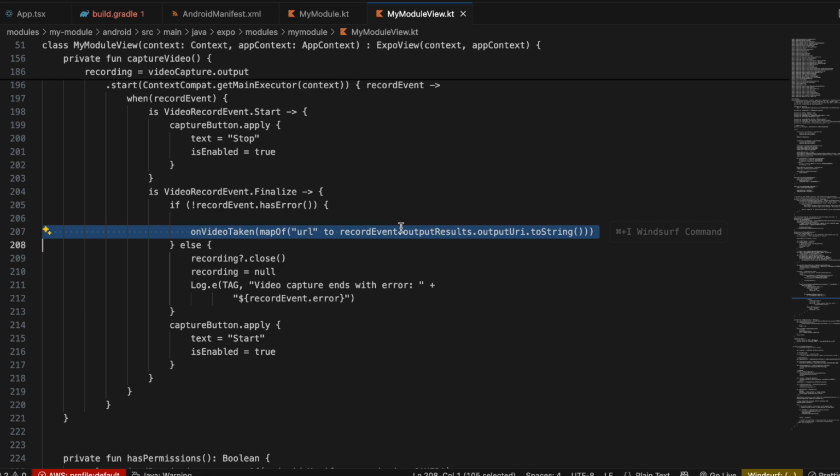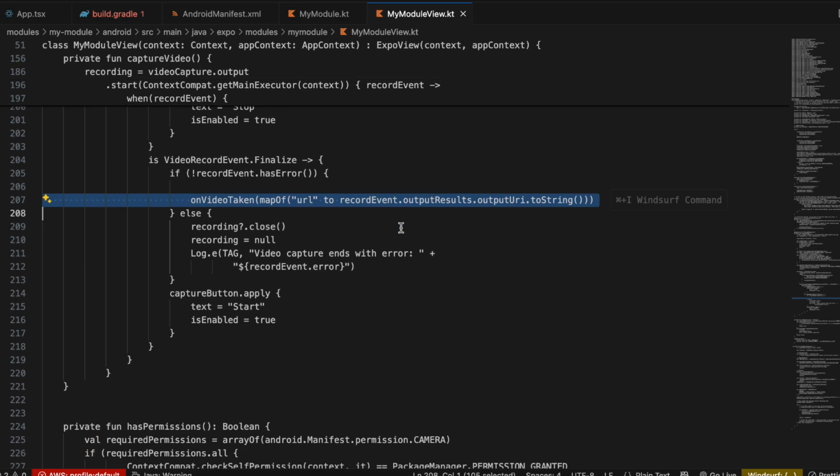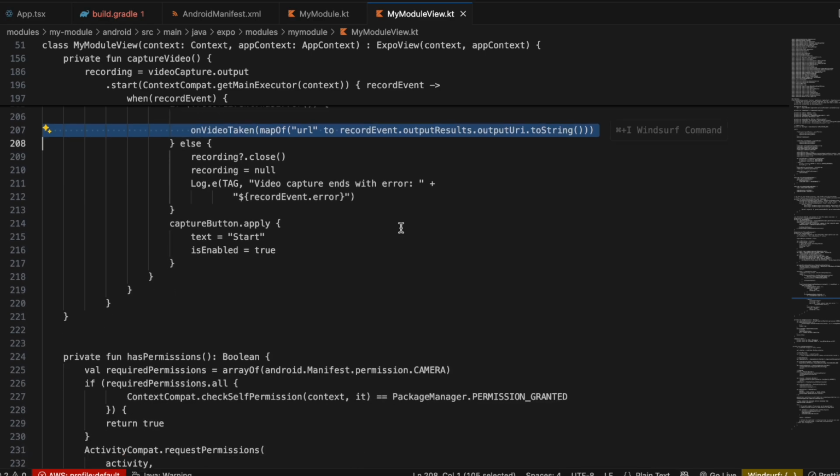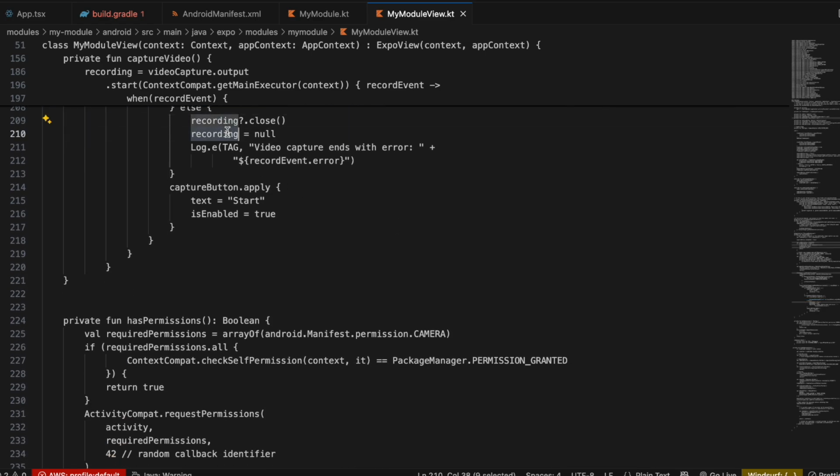I don't know why. This works perfectly fine on native Android. I don't know why it is not working with the Expo video package. It works fine with Expo player. But anyways, if you don't know what Expo player is, ignore it. I don't want to complicate it too much. If you want a separate video on me integrating Expo player with this, do let me know in the comments. Then here we stop our recording, and we make it null as well.